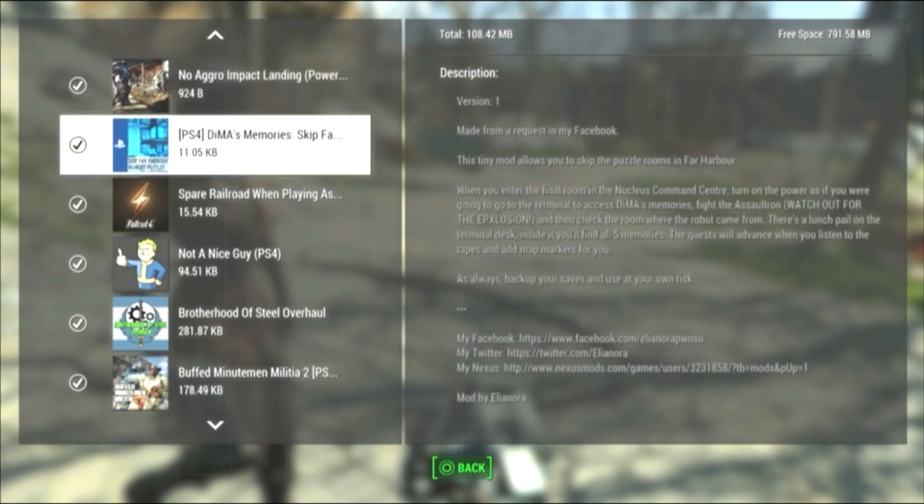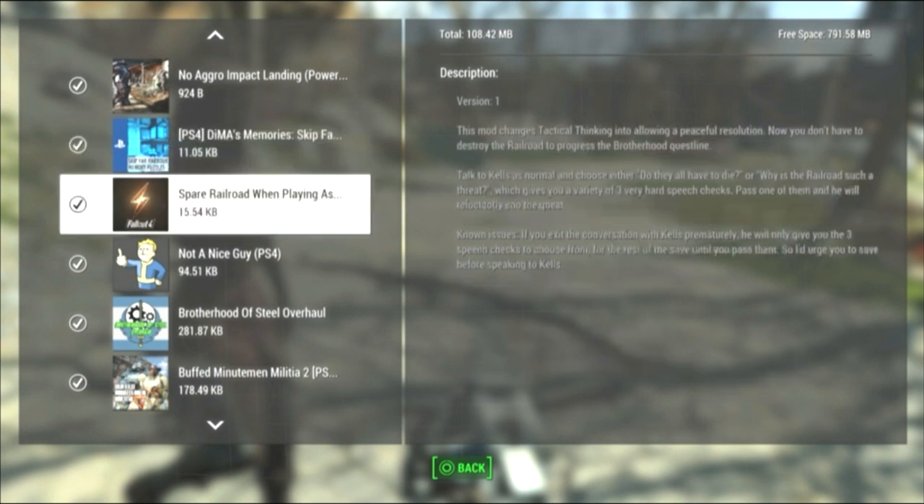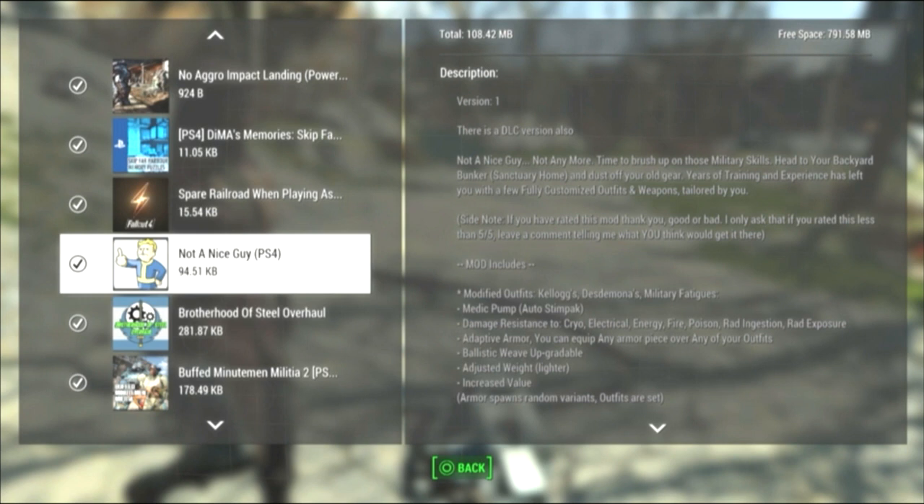Dima's Memories allows you to skip the puzzle quest in Far Harbor, which is just a little bit too long and annoying. It just drags out. You could skip it and finish the quest line in Far Harbor. The same thing with Spare Railroad. The Brotherhood quest line wants you to kill the Railroad, so now you don't have to, and you can move forward. Not a Nice Guy gives you a bunch of weapons and armor at the start of the game to make you a little OP.